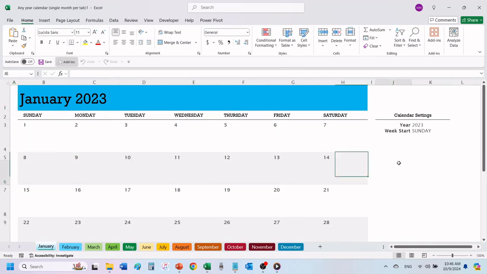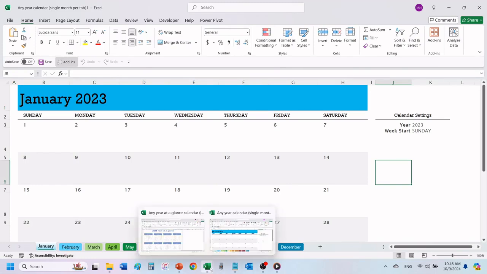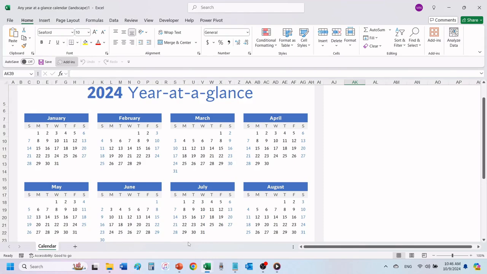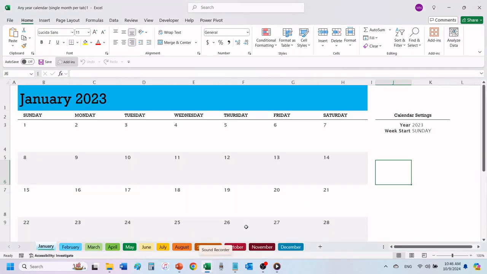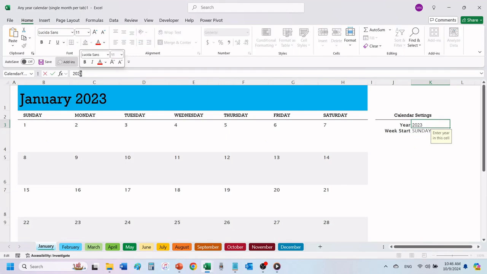This calendar has each of the 12 months on a separate worksheet. You can also choose calendars that have all 12 months on a single worksheet. To change the year for this calendar, just click on cell K3 and change the year to any year of your choosing. Hit Enter, and the calendar will change to that year.